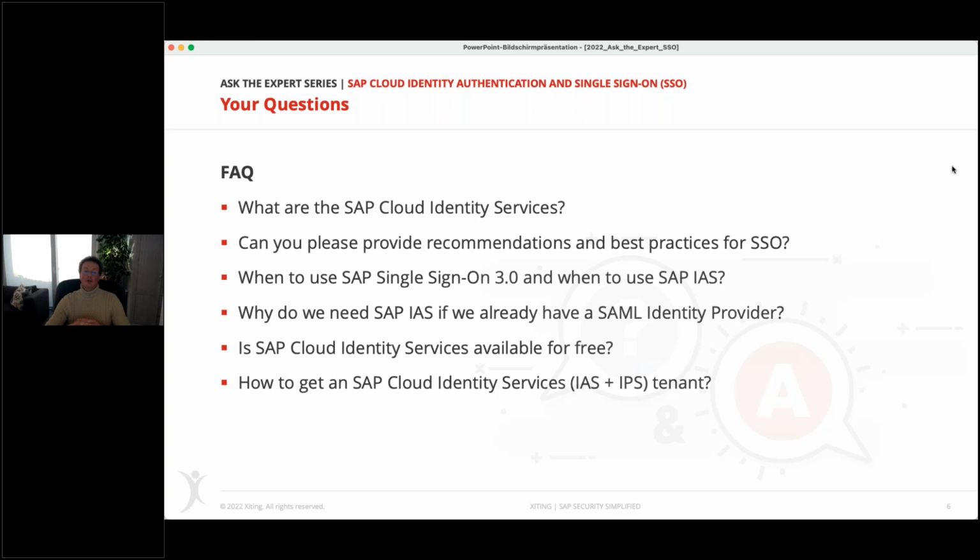And also a very interesting one, why do we need the Identity Authentication Service if we already have an existing SAML IDP? And that's often a question that is asked commonly, and I try to answer this in a little bit more detail and to explain also the authentication flow and the integration of the IAS to an existing identity provider. Lastly, some questions related to costs, to licensing, and also to tenant creation. So is it available for free?